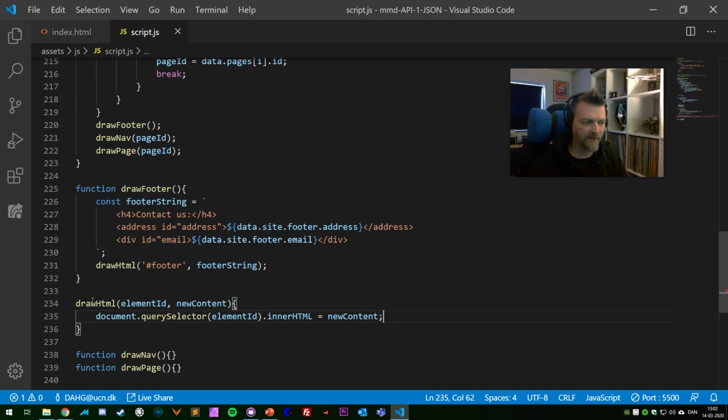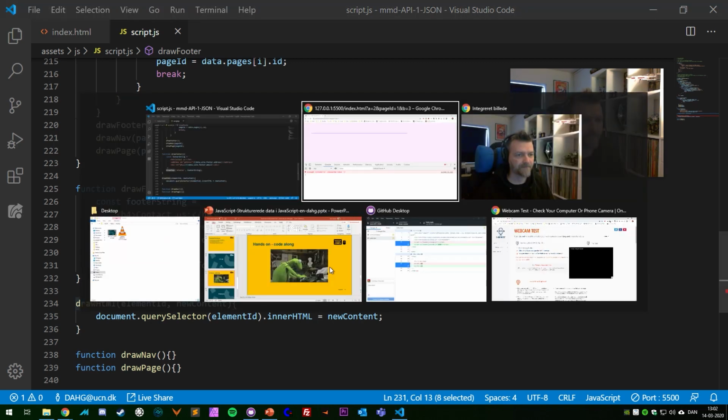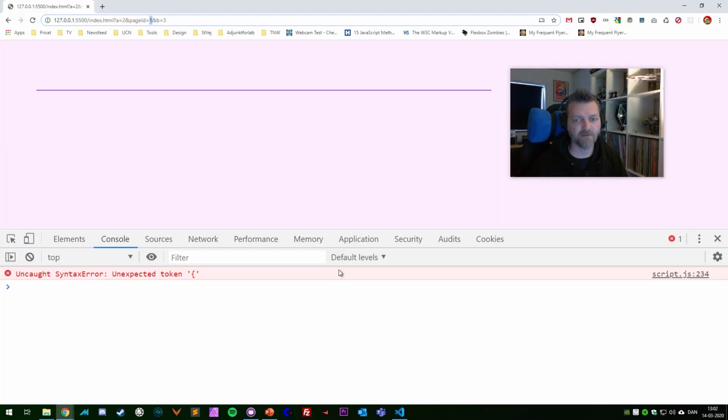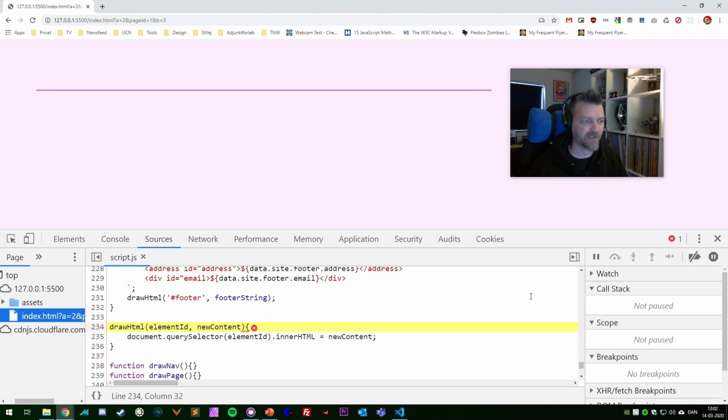This means that we can now access this function called drawHtml with an ID and whatever we need to put in there. So this function will do that for us every time if we just use drawHtml. Let's see if it works. Oh no, there's an unexpected error, unexpected token. So I messed something up here.